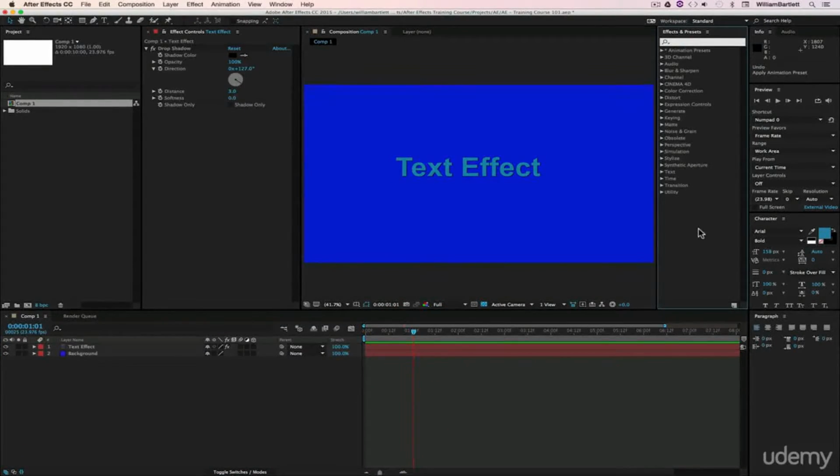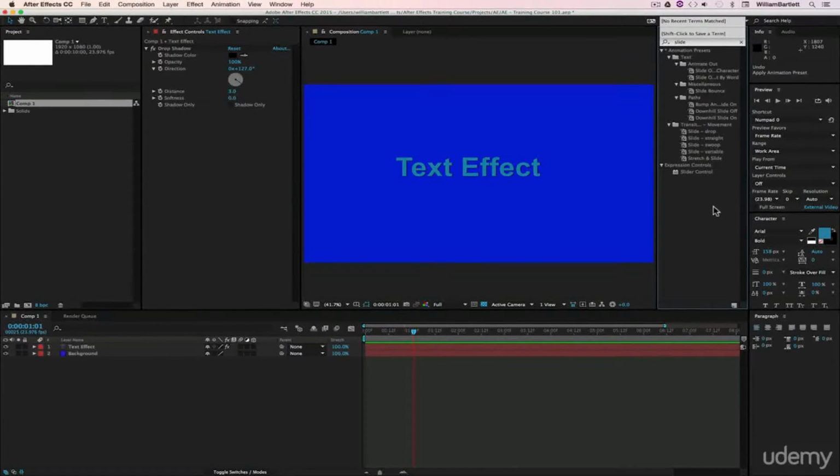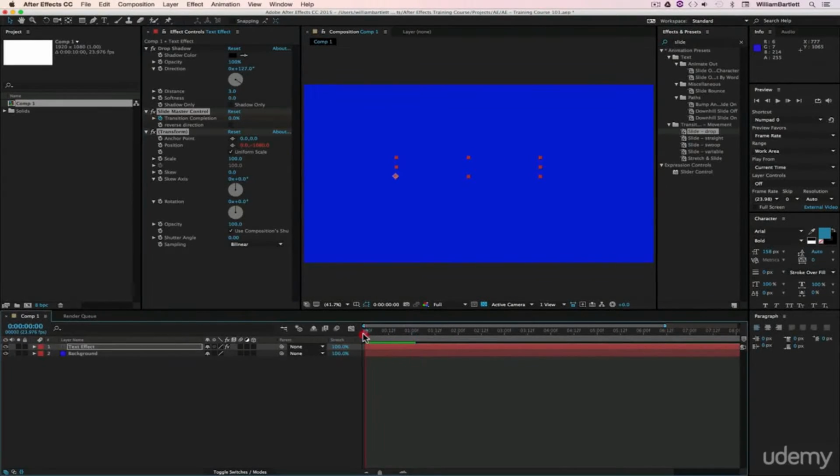Another example would be slide. We can take slide drop, apply it, and then over time it'll drop in from the top.